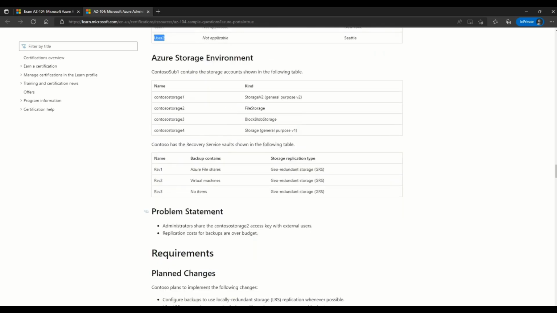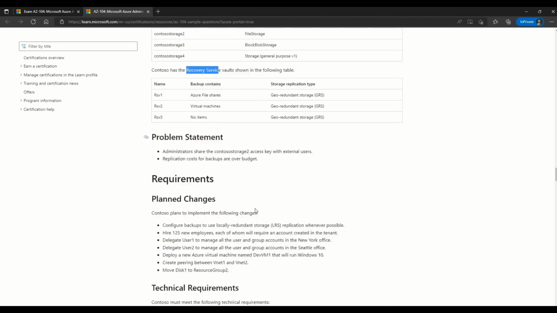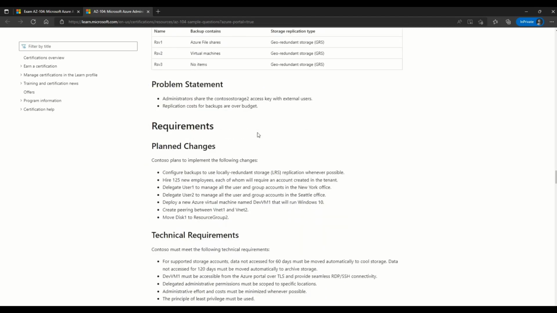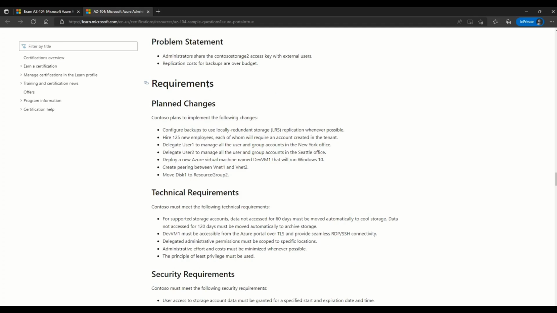Let's scroll down a little bit more, and here we can read about Azure storage environment information. We have Contoso storage 1, 2, 3 and 4, and you can also read the kind of storage for each of them. Then what we are given in the case study is the recovery service. So here we have RSV1, RSV2 and RSV3. Now let's understand what the problem statement is. The problem statement says that administrators share the Contoso storage 2 access key with external users, and the replication costs for backup are over budget. And then further on, you can also read the requirements.